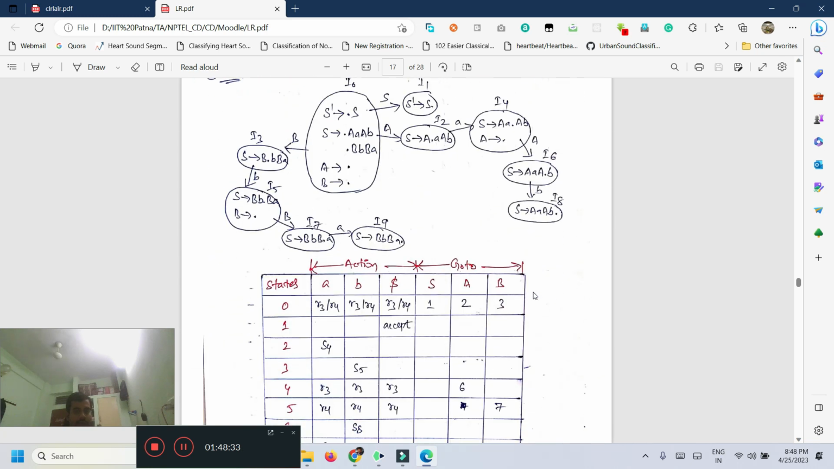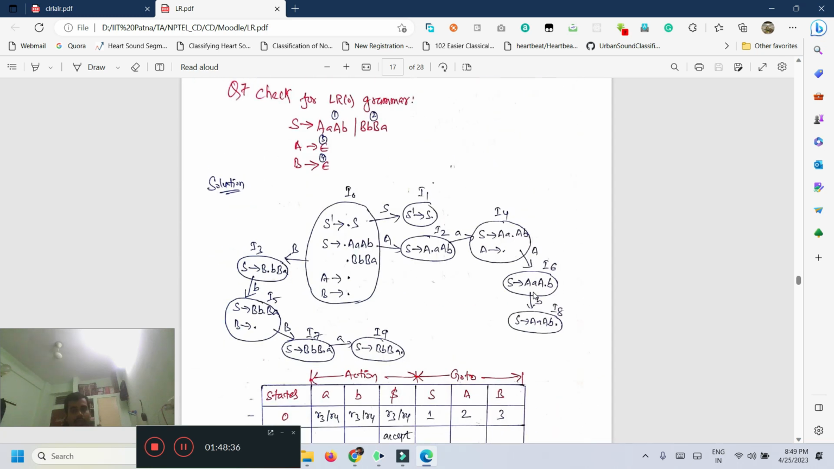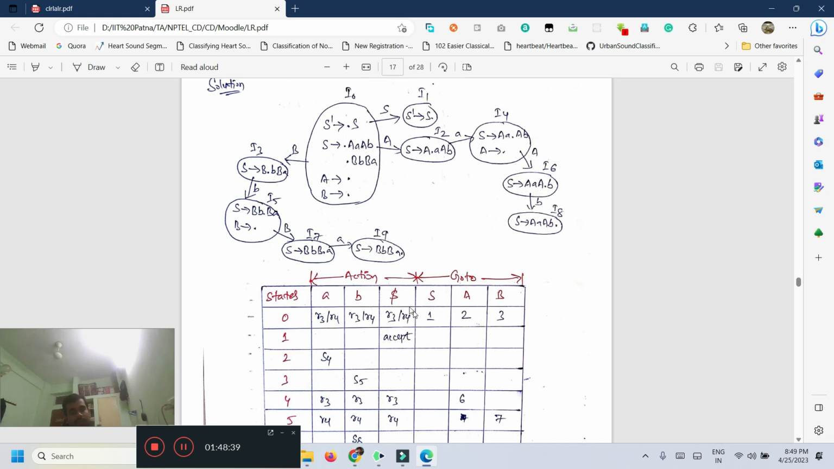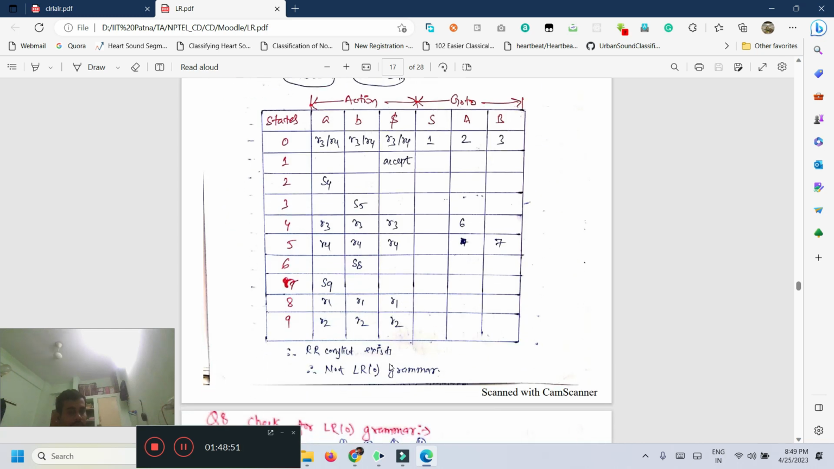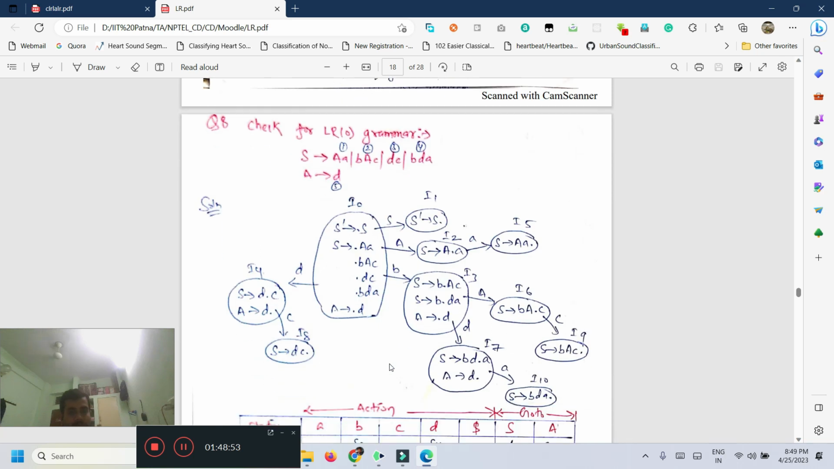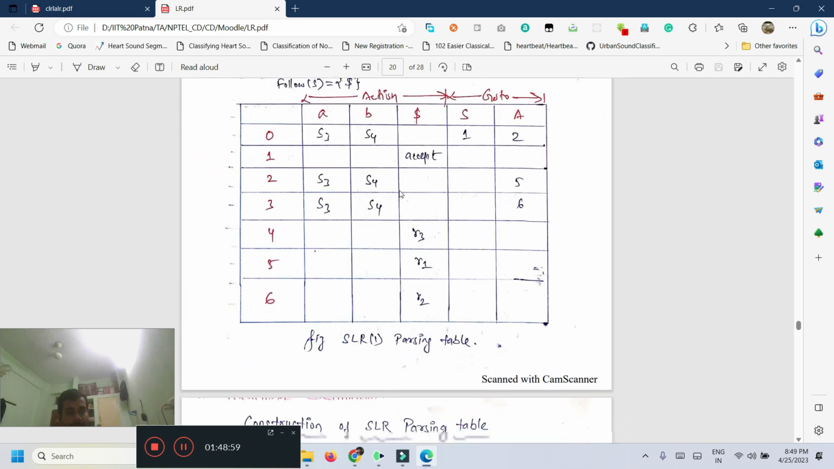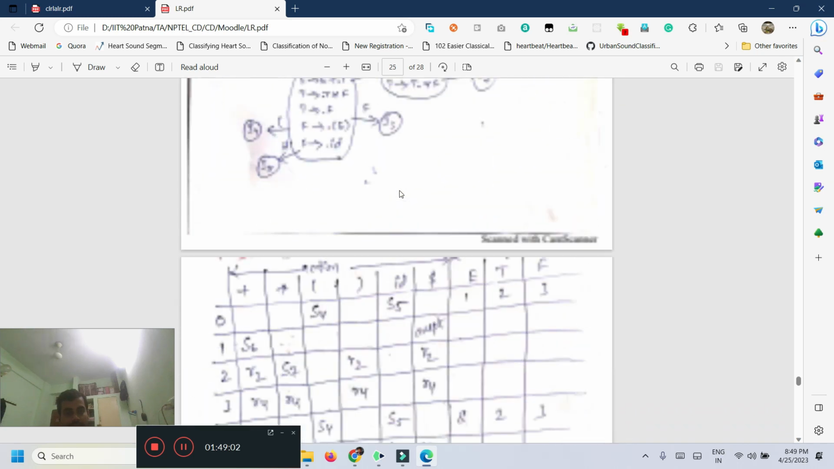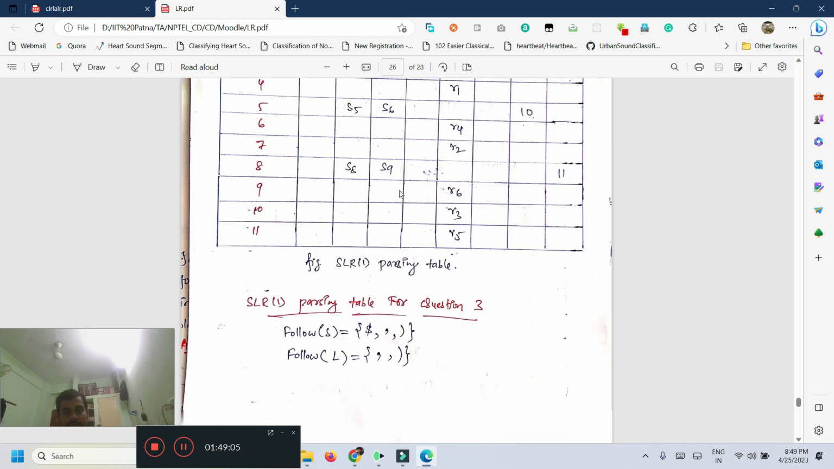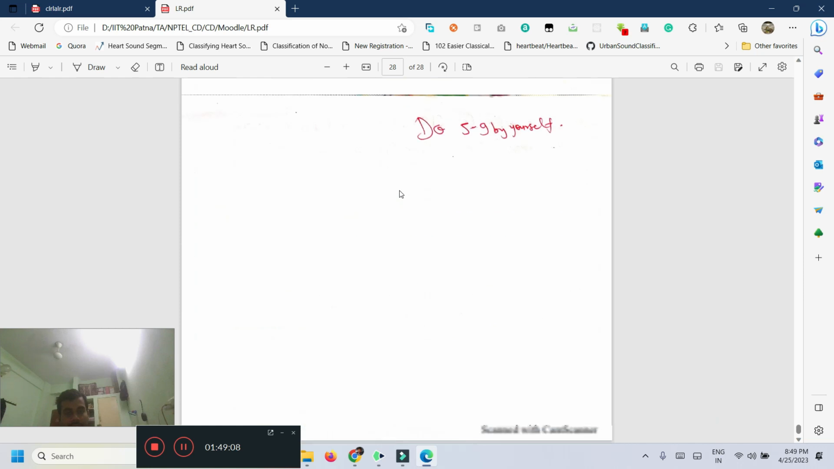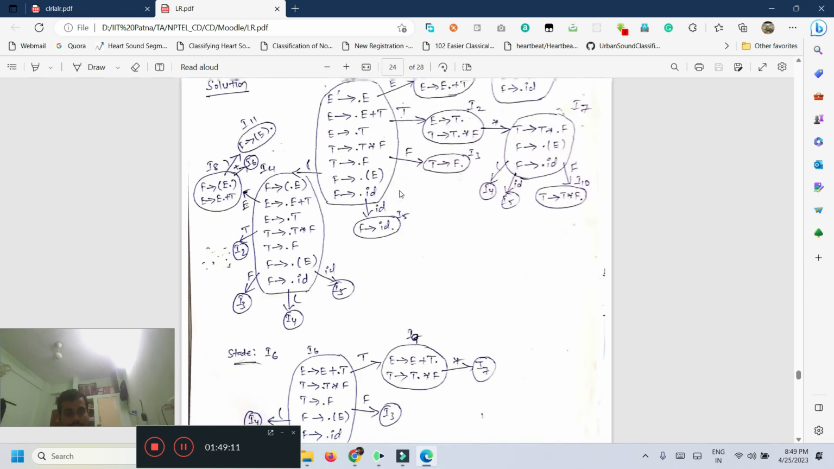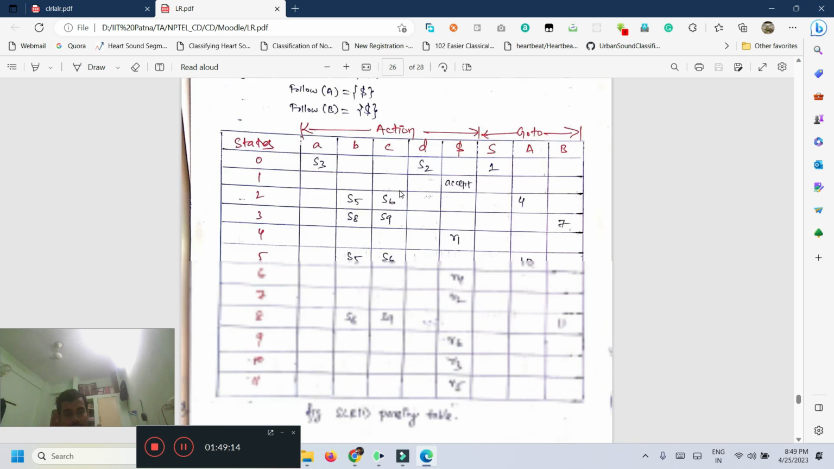Similarly here we have a reduce conflict. I have covered this example, I am just revising it for the sake of perfectness. There is R3 and R4 there, so it is a reduce conflict. That's why it is not an LR0 grammar. Similarly here S10 and R5. And for SLR1, there is no such example I have.